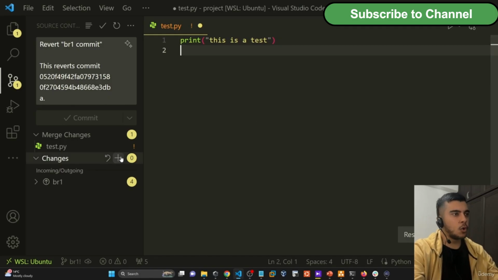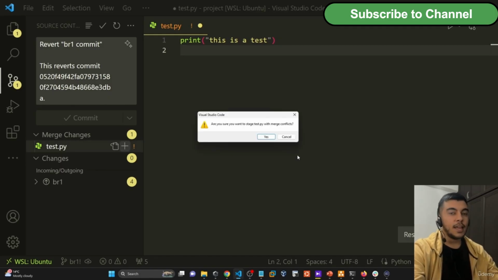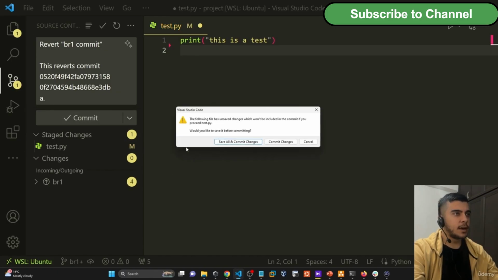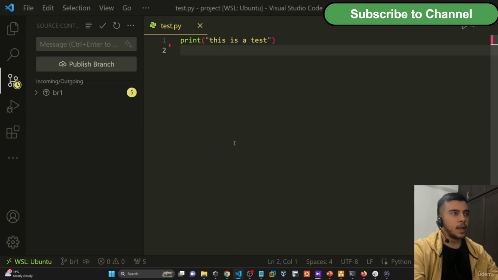So I can also stage it with merge conflicts. Yes, I'm going to stage it, doesn't matter. Commit it, save all, and commit changes. And this is my new content in test.py. Also, the branch, as you can see, is BR1.